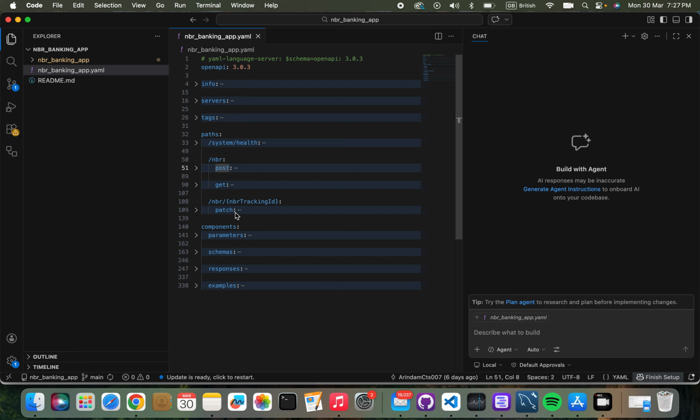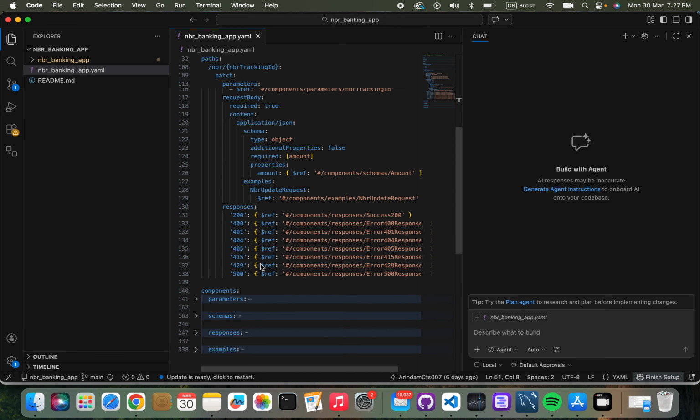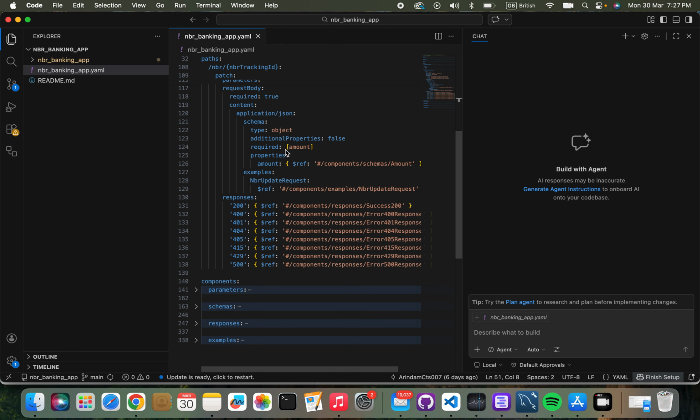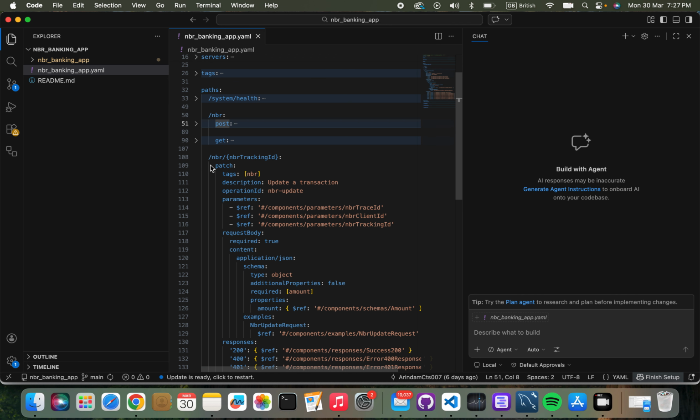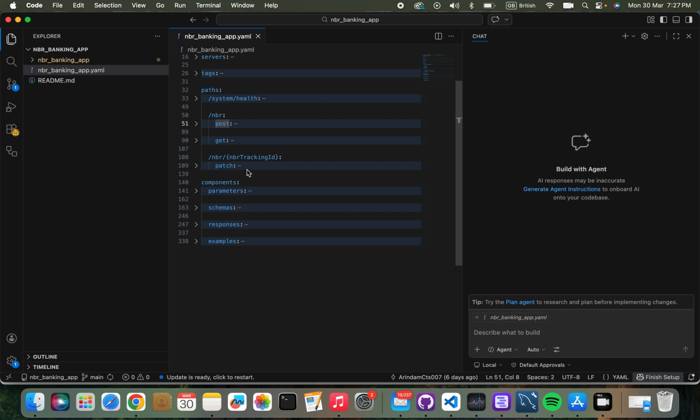Here you need to keep in mind why I am not using put. If I use put then you have to send the entire request in the parameter, but here whatever data you just want to update, only that is required. So that is the difference between patch and put. So patch is always recommended.